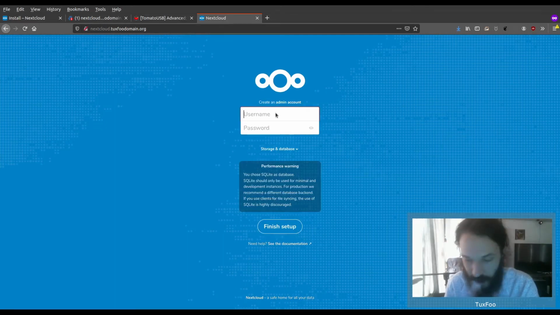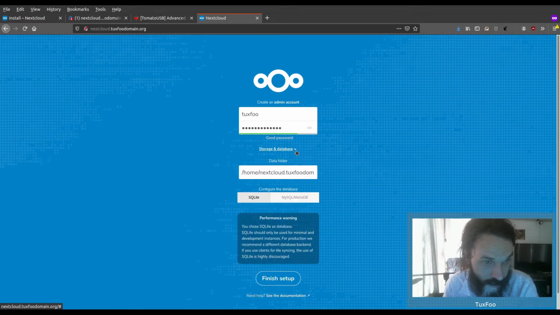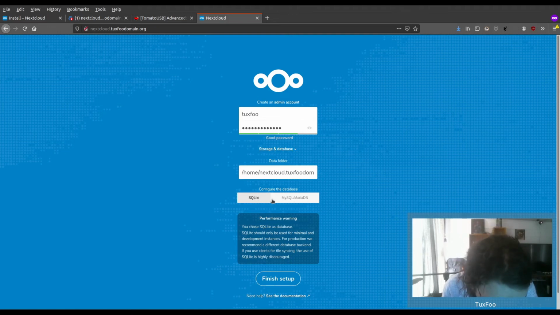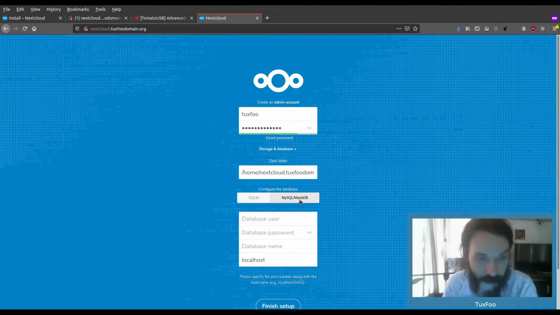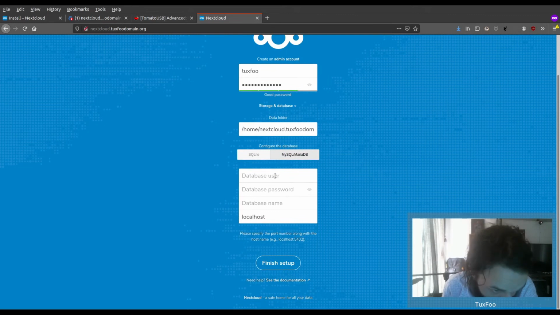Okay, let's create an admin account. I'm going to call mine Tuxfur. Enter a nice strong password. Then click this drop-down box here, and under SQLite, click the MariaDB option. Now to get these details, you will need to go back to Virtualmin.